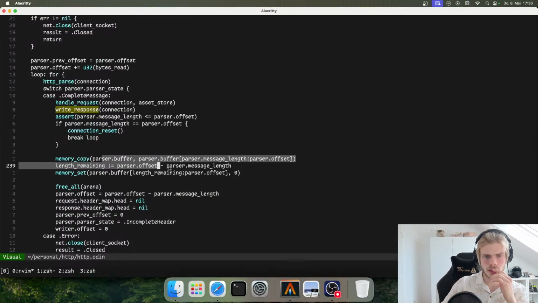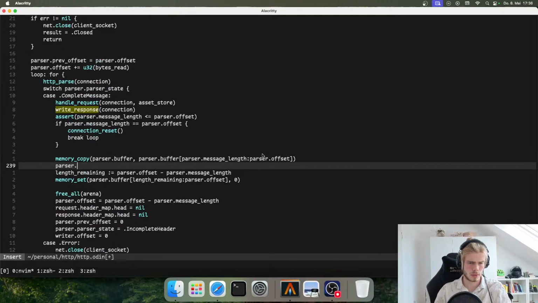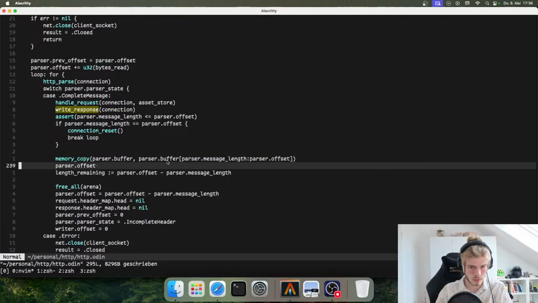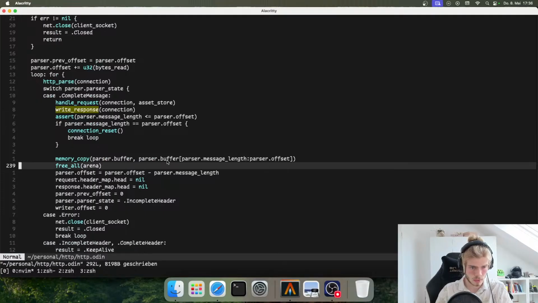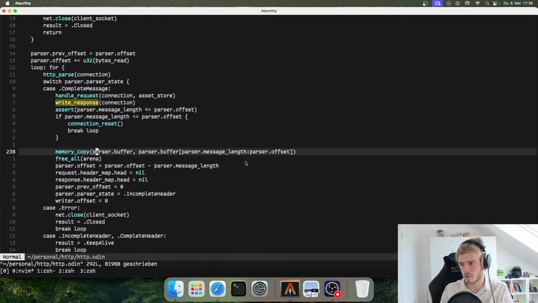Do we even have to do this here? We can just set the length of the parser dot offset. We just have to set that, right? We don't need to mem set here. We don't have to mem set this all to 0. We just have to set the offset correctly when we have another message inbound.